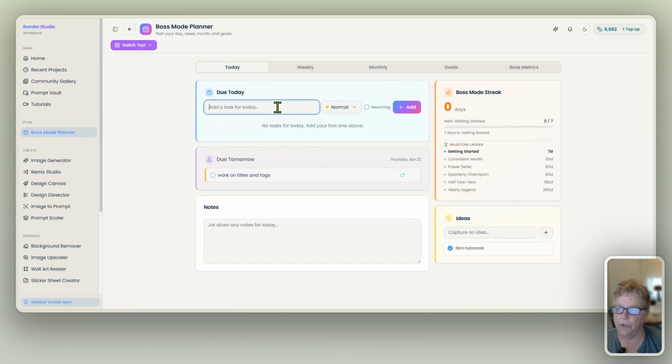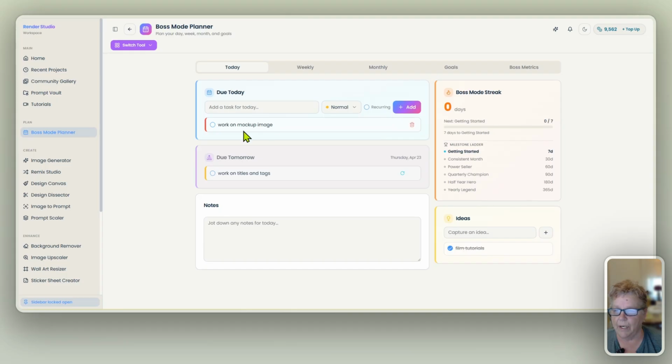Okay. And you can just add basic tasks in here. Let's say today I want to work on mock-up images. I just add that and I can choose whether it's high priority, normal priority, or low priority. And I'm going to say that's high priority. And that will just show up here. I can come in every morning and add things in here that I know I need to get done today.